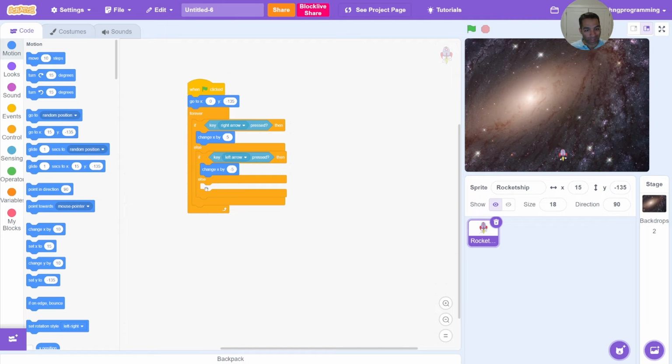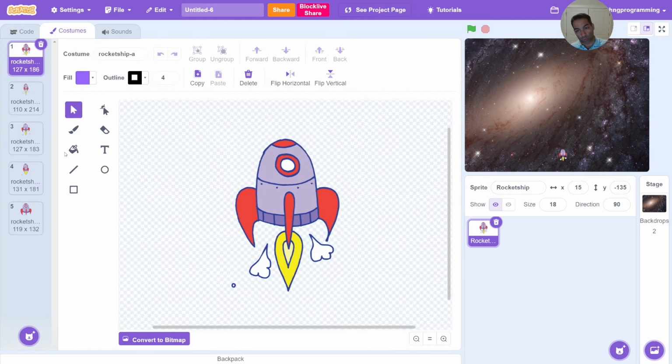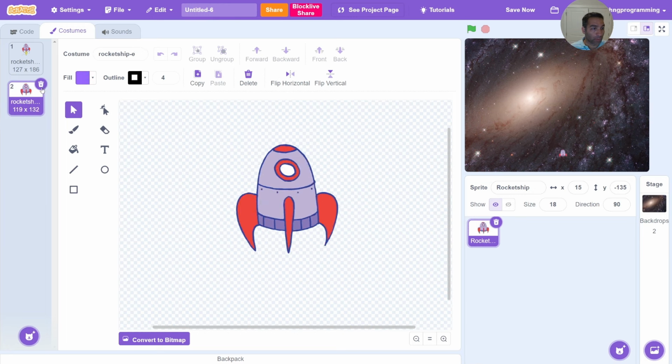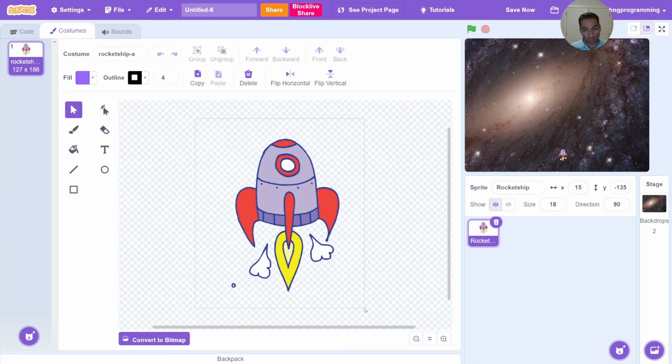Now, why do I have this else condition here? Because I want to show you something cool. When the rocket ship is going to the right, we want to change the shape of the rocket ship, to give it that feeling that it's moving to the right or moving to the left. So that's why we have that if then else, and you'll see in a second why. But before we get there, we need to change the shape of this rocket ship for moving left to right. So I'm going to do that in a second.